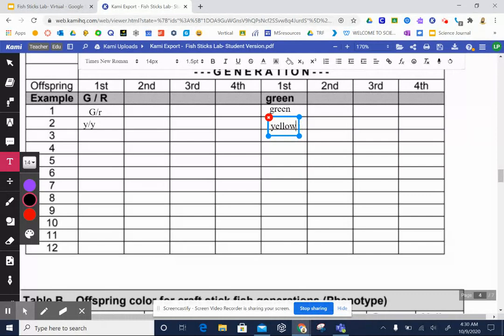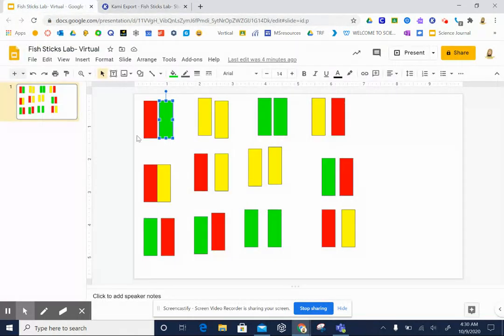Okay, I'm going to do maybe just a couple more with you. I'm not going to fill in the whole thing. Okay, let's look at this guy. So this guy, I can see he has red and he has yellow. Remember that combination? They are co-dominant alleles, so they will both be expressed by the offspring. So this is going to be an orange fish.